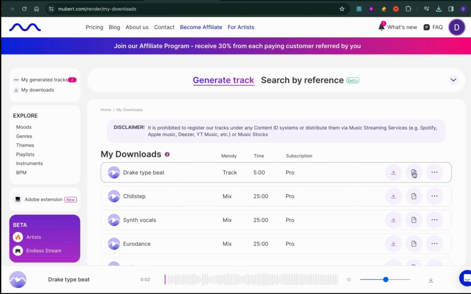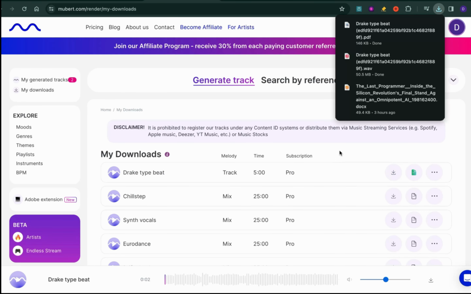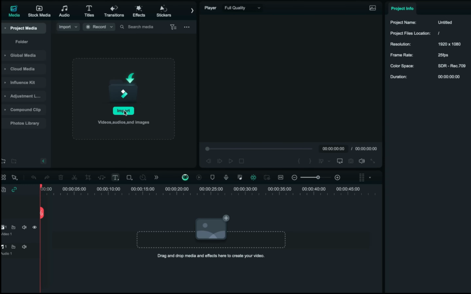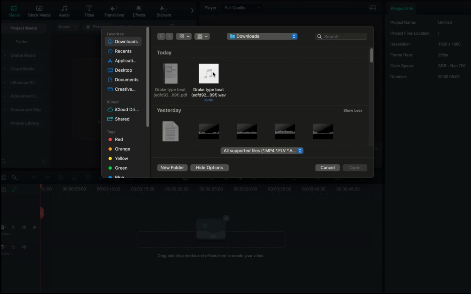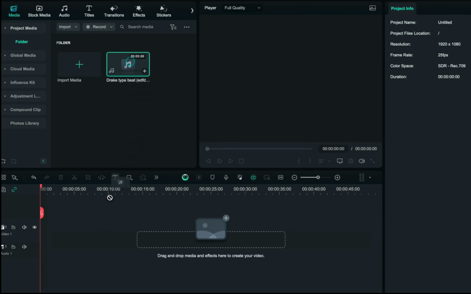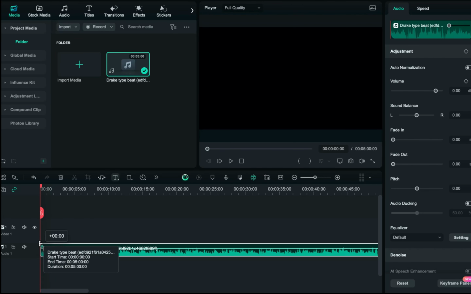As we can click here and it will give us the license to that song that we made. Now that we got our beat downloaded, let's import it into Filmora. We'll click on the file here, drag it down into the editing software, make sure we can hear it.